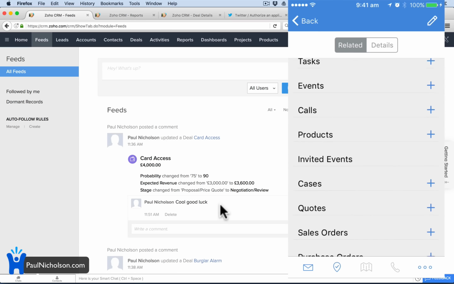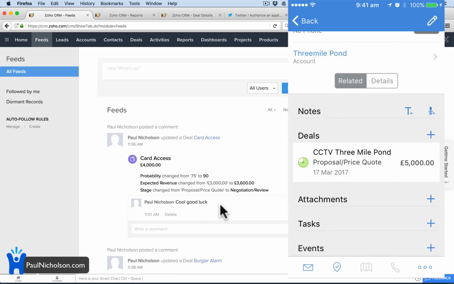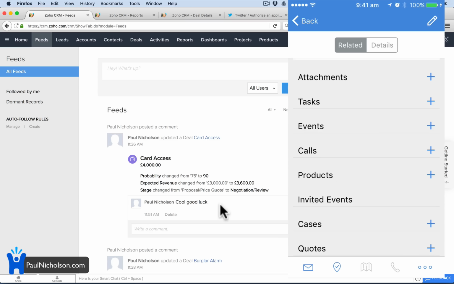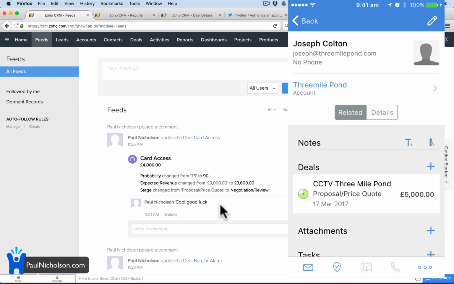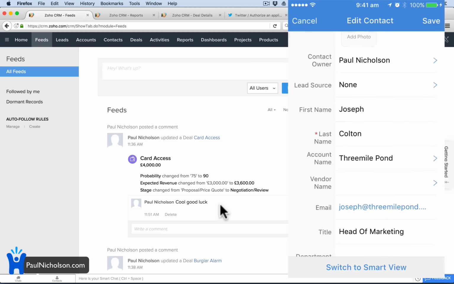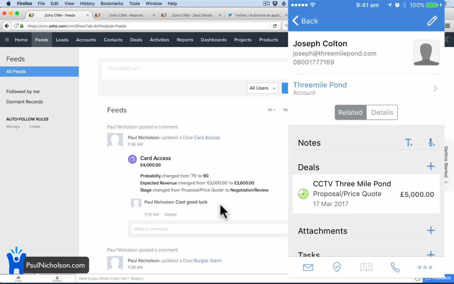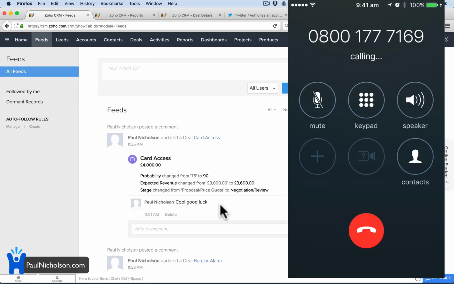if his number was in there, there would be a button to call, the call button at the bottom. So yeah, calls, products case. Maybe I edit him, put a phone number in, vendor name, email, phone number, right? 0800 1777169, which is my business number. And then this will be quite interesting. And then now the call icon's showing, and I'm going to call him, right?